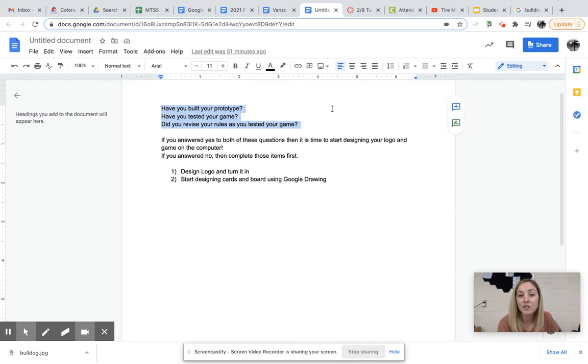And then as you're testing your game, did you revise the rules? So remember, the rules should be detailed enough so that somebody else can pick up your rules and your game materials and know how to play the game all on their own, just based on what the rules say. So as you're testing your game, you should be revising the rules.